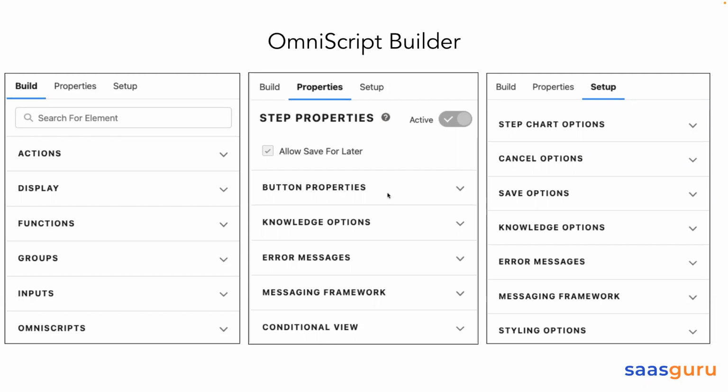Next up, you have properties, where you can update the button properties, error messages, conditional view, all of these steps. Okay, and this is specifically for each step, right? This is for a step that is with an input. We also can allow to save for later. That will create an extra record within Salesforce so that when the customer returns, they have this saved and they can continue with their application, for example, for your university or something like that.